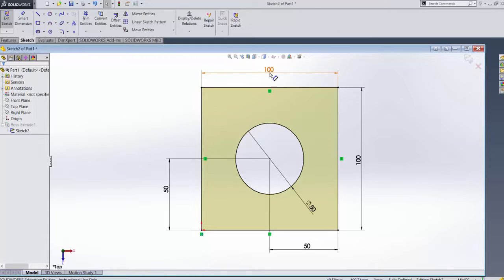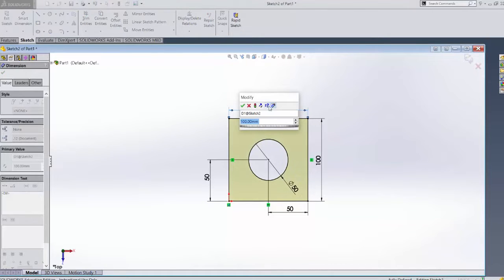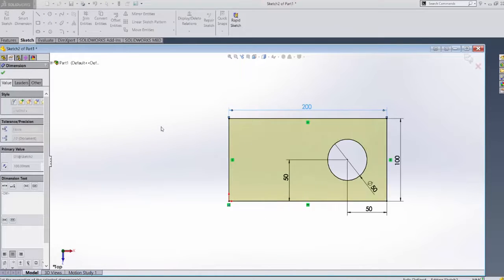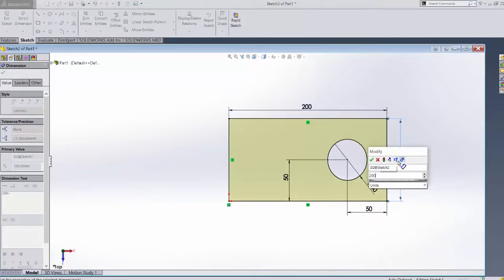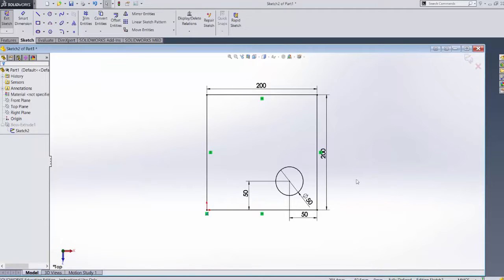What would happen if I wanted to change the dimensions of this square from 100 millimeters on each side to 200 millimeters? Well, let's find out. I will double click on the dimension that already exists and modify it from 100 millimeters to 200 millimeters. And similarly, I will change this dimension to 200 millimeters. This is the resultant sketch. Is it what you expected?